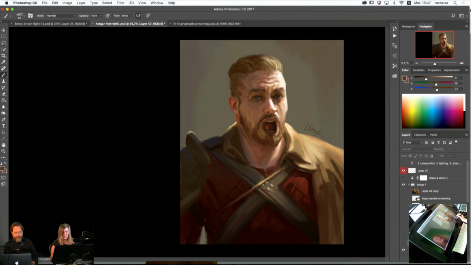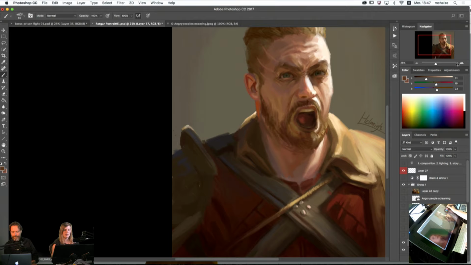Looking at the one from yesterday, it's more like shock rather than a scream. So yesterday, today. I do think the jaw can be better.